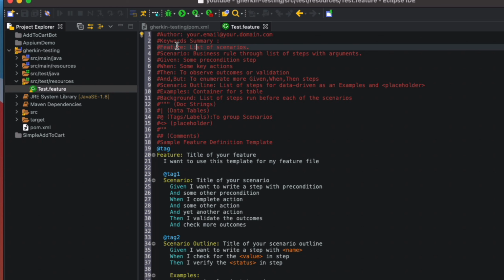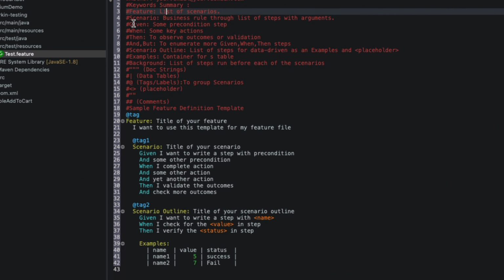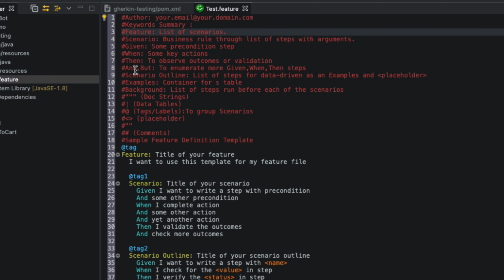We have a feature, and this is pretty much a list of scenarios. You have your scenario, a business rule, through a list of steps with arguments. You have your given, when, and then statements. The given is just some precondition step. The when is like some type of key action. And then you have the then to observe the output or the validation. And then we have ands and buts to enumerate and add other logic as well. So we're going to go through some of these keywords and see what they can do.